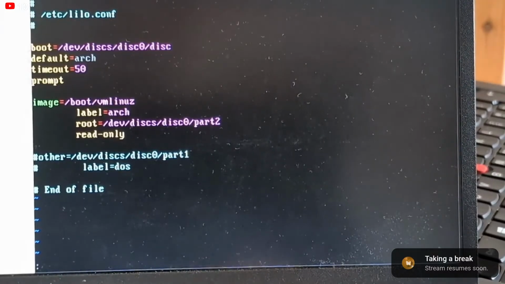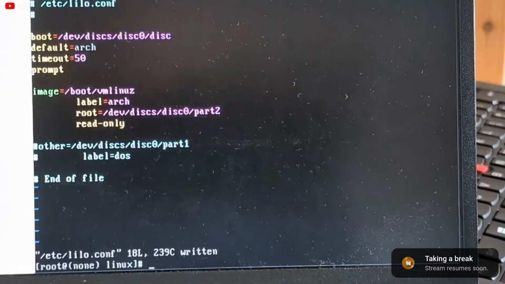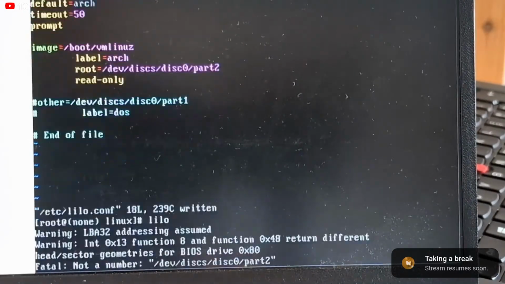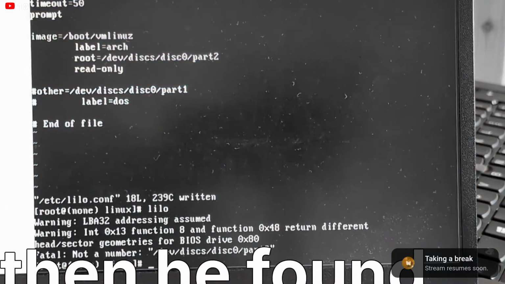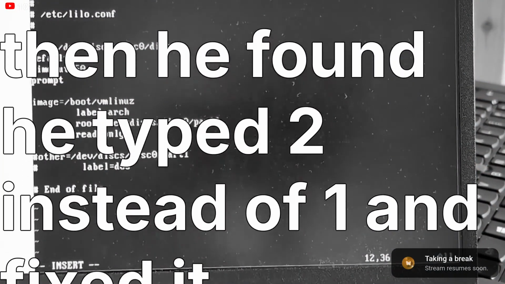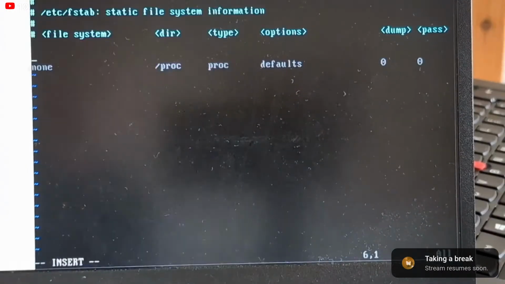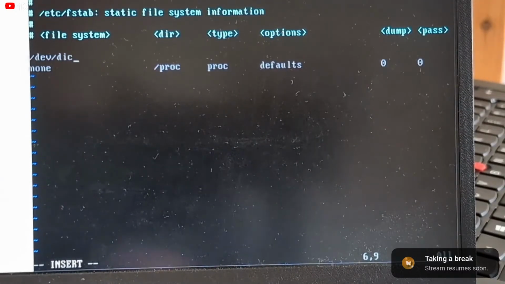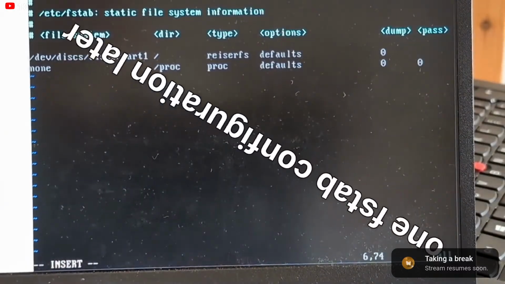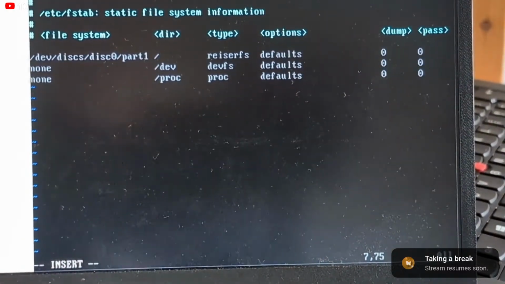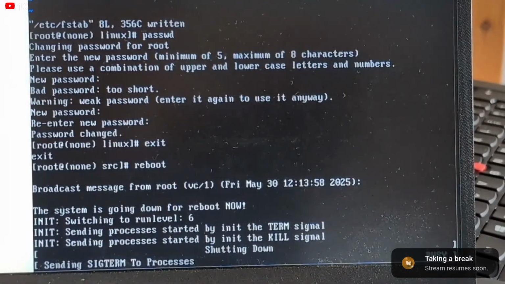Escape. Now I command :wq. There we go. So we have written that. Lilo. Oh wait, not a number. What? Then he found he typed 2 instead of 1 and fixed it. Added arch. Add these lines to your fstab config. Okay. So we can dev disc part 1. Alright, there we go. Escape. Right. And reboot. Oh, yep, there we go.